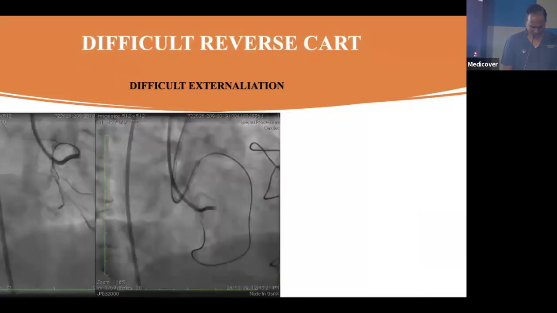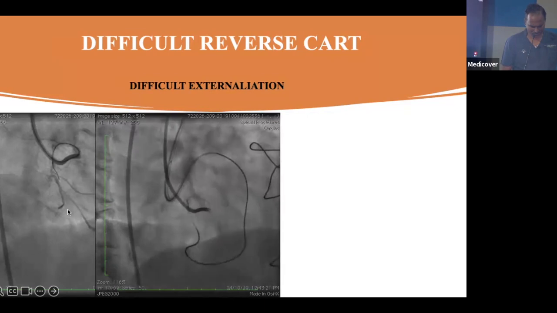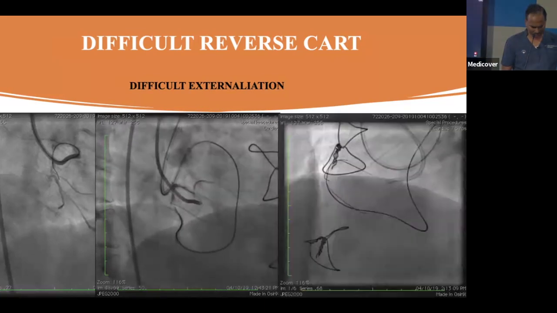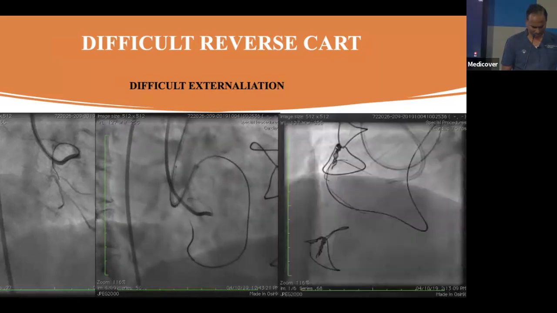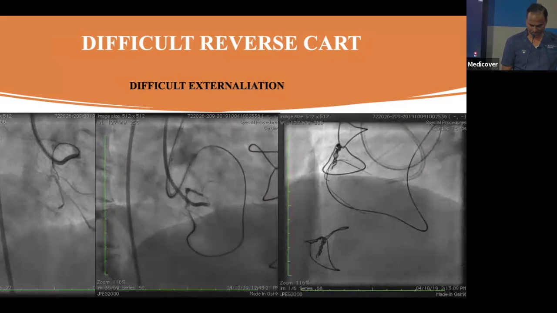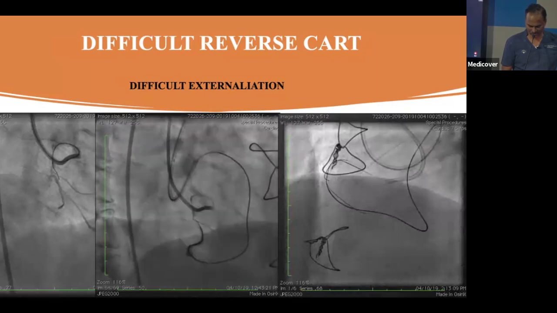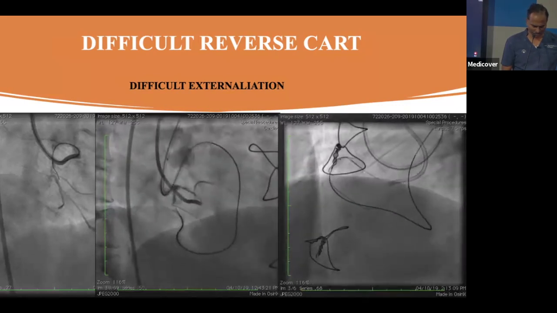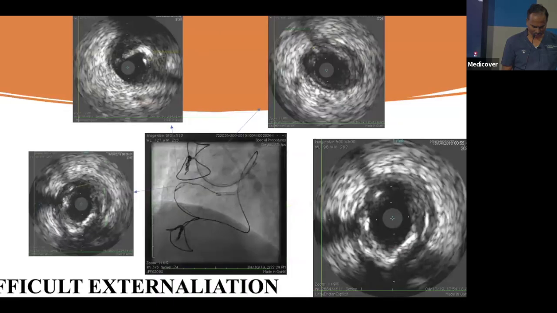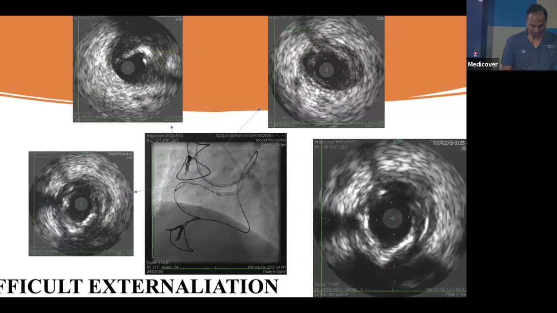You can see here, we tried antegrade. It's a very short CTO. We tried antegrade, but went subintimal, then went retrograde, right? And then did a reverse CART, again an extended reverse CART after a failed directed reverse CART. We felt the wire was in the true lumen, but we were not able to externalize. We were not able to bring the wire into the guide. That's when we did an IVUS.